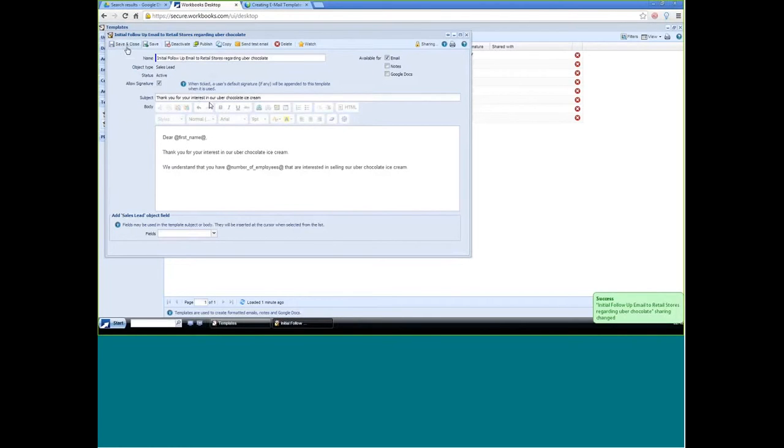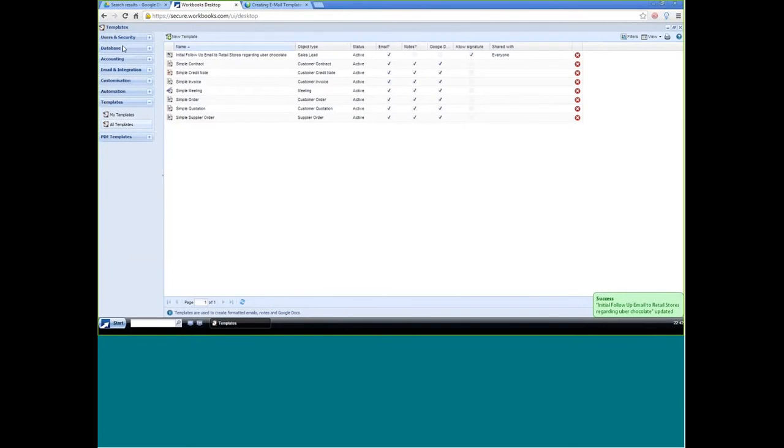So I hit save and close, and then if I hit save and close on here as well, we're going to see that it's going to be shared with everyone. So that's how we see that.